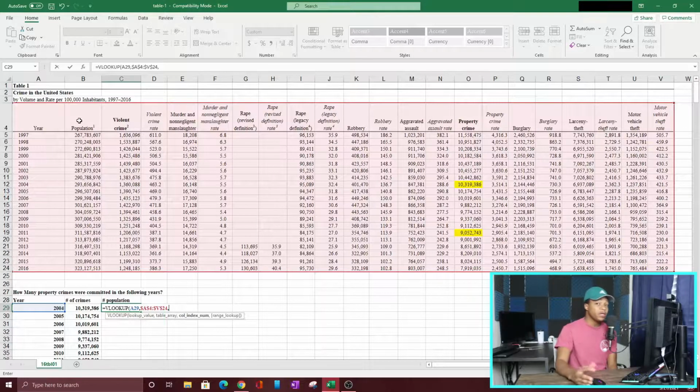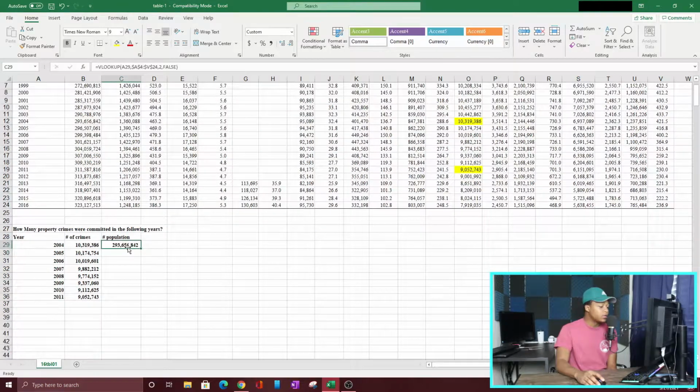So now for the population, if you look at the titles, you see that the second column is actually the population. So I'm going to go ahead and add 2. And I'm going to add a comma here. And I'm going to add an exact match, which is false. I'm going to close the parenthesis and click enter. So as you can see, the formula returned the population at that time. So I'm going to go ahead and drag the formula down.